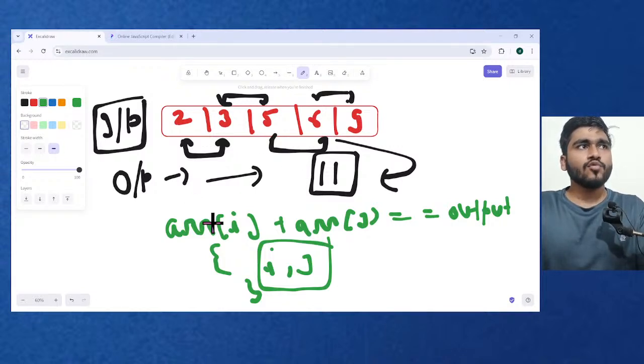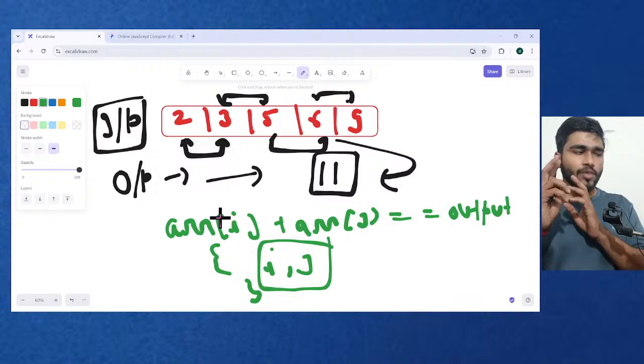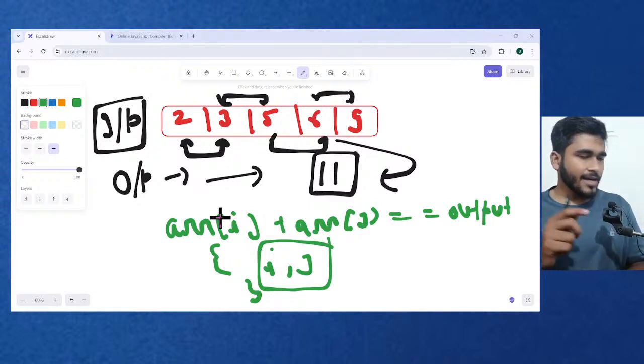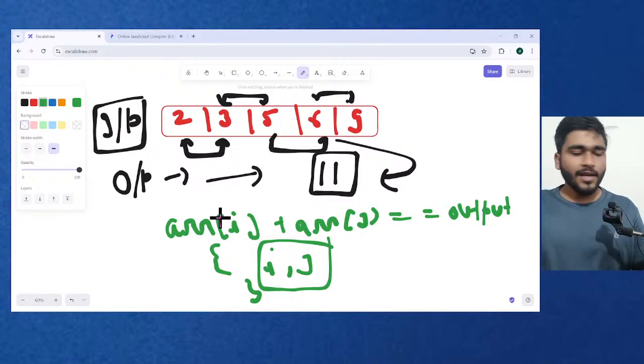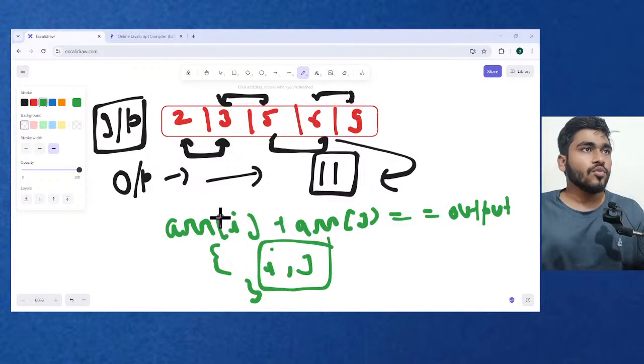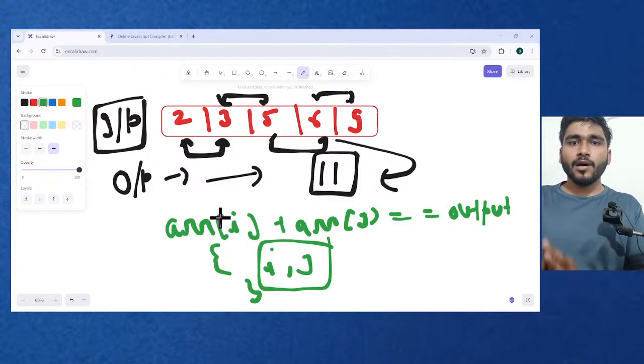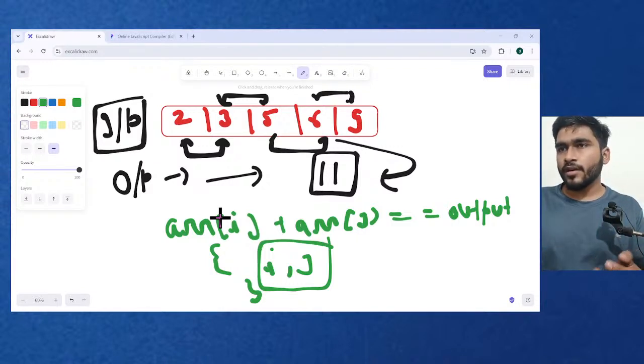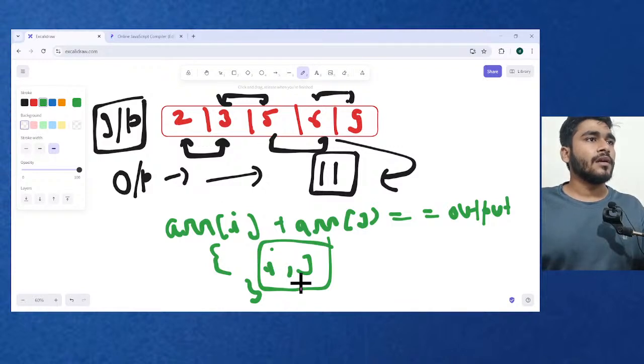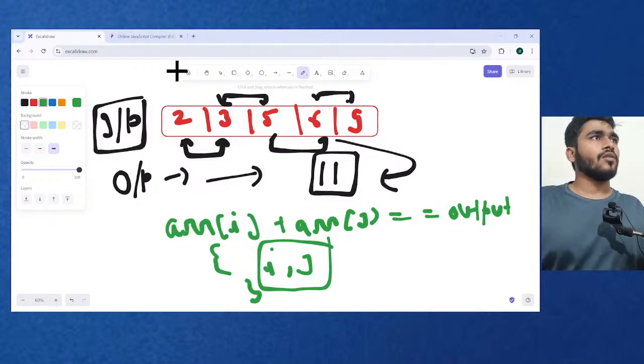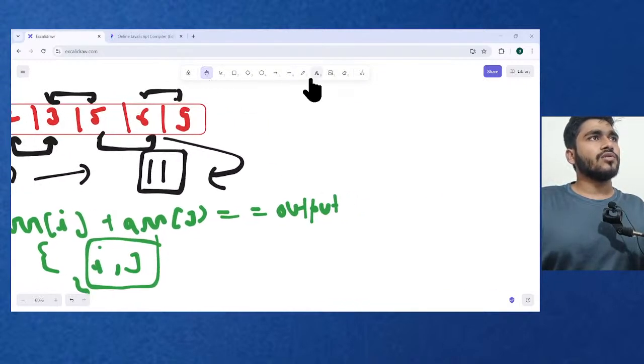I hope you understand what we have to do. Just need to iterate two loops, then compare the sum with the output and return that i comma j. I hope this is understood by everyone. Let me quickly code it, or I will just tell you the code here.